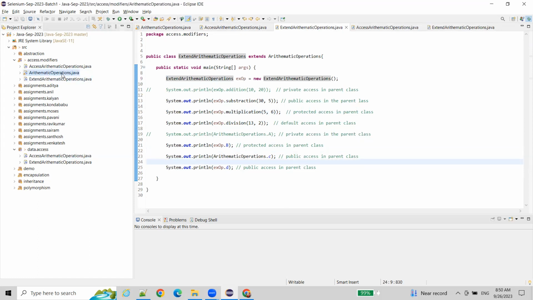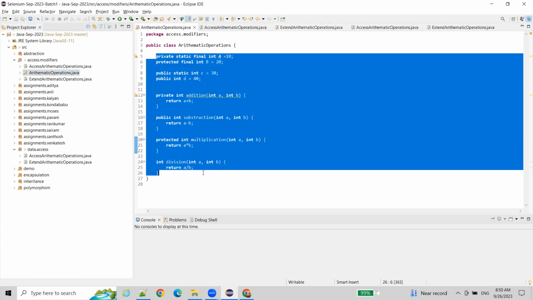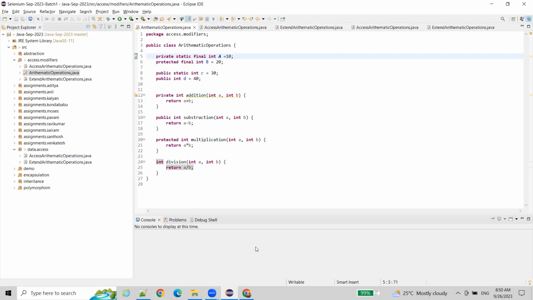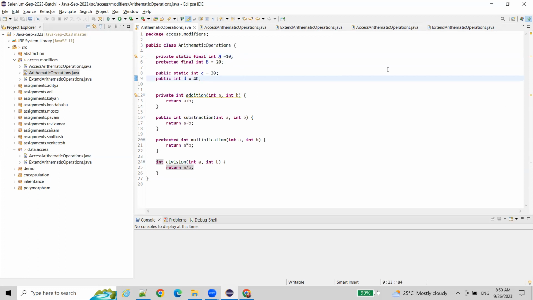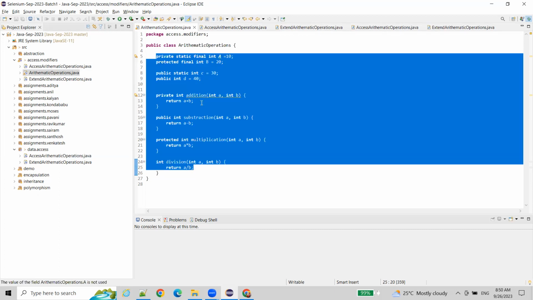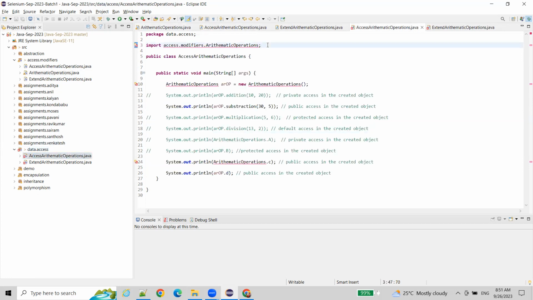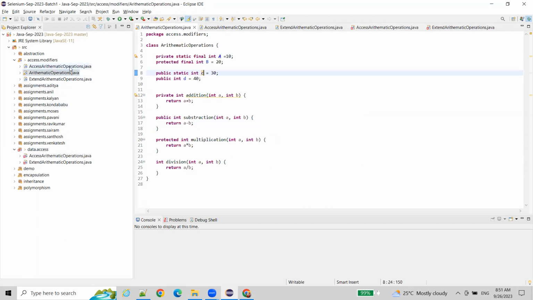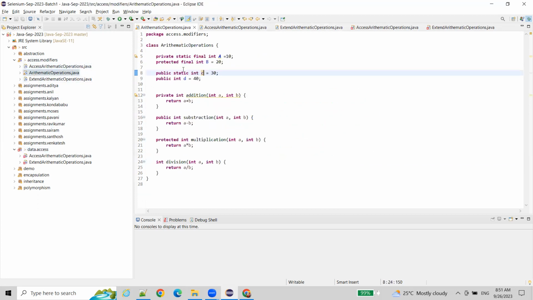Okay, so these modifiers are not only for your members. I don't want to share this class outside my package. Outside my package, I don't want to share this class itself. In that case, if you remove the public, that package also you cannot import. See, immediately got the errors. This package also you cannot import. But within the package you can import. Within the package you can create the object. But outside the package, this class cannot be accessed.